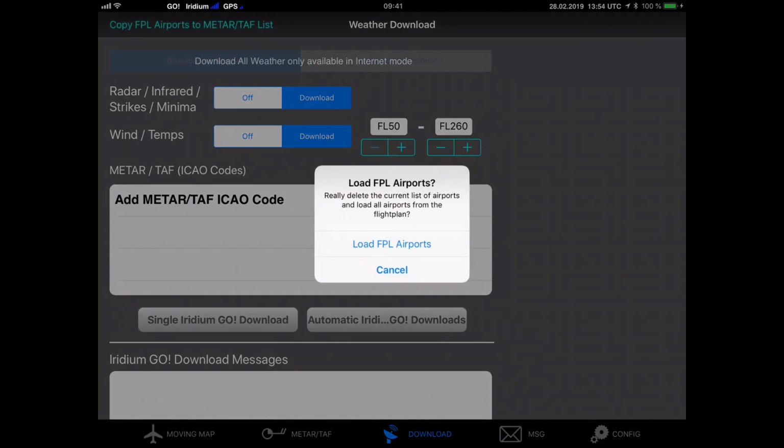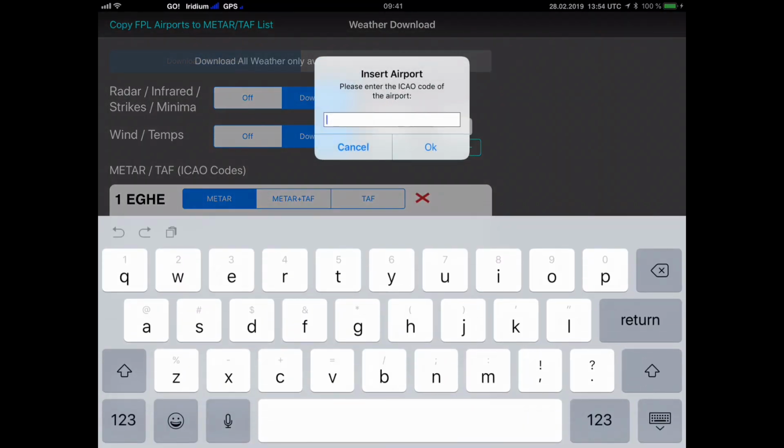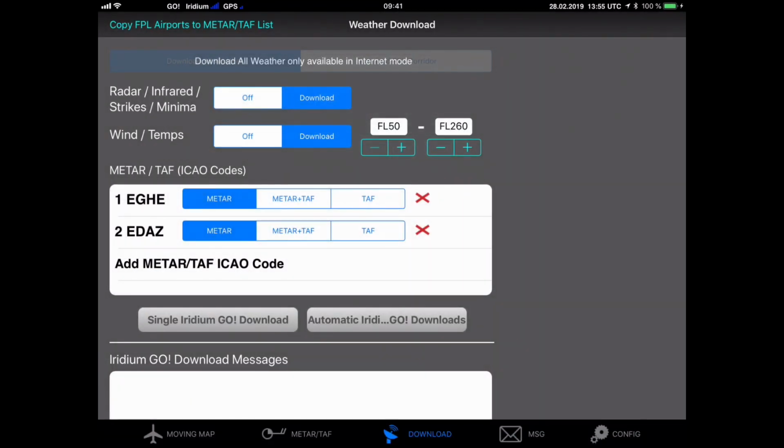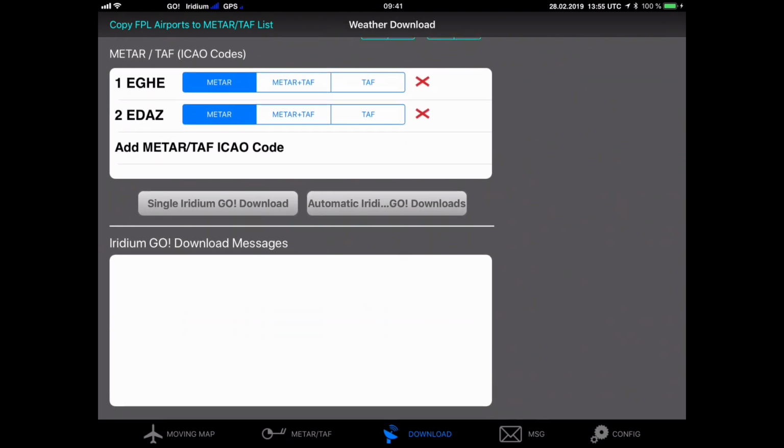So I'm going to copy St. Mary's from the flight plan and manually enter our departure aerodrome Echo Delta Alpha Zulu. Below we have two buttons, and one will start a single Iridium GO download and the second one will start an automatic download. In automatic mode, the Iridium GO will download new weather for you every 15 minutes. So for this presentation I'm going to start a single Iridium GO download.